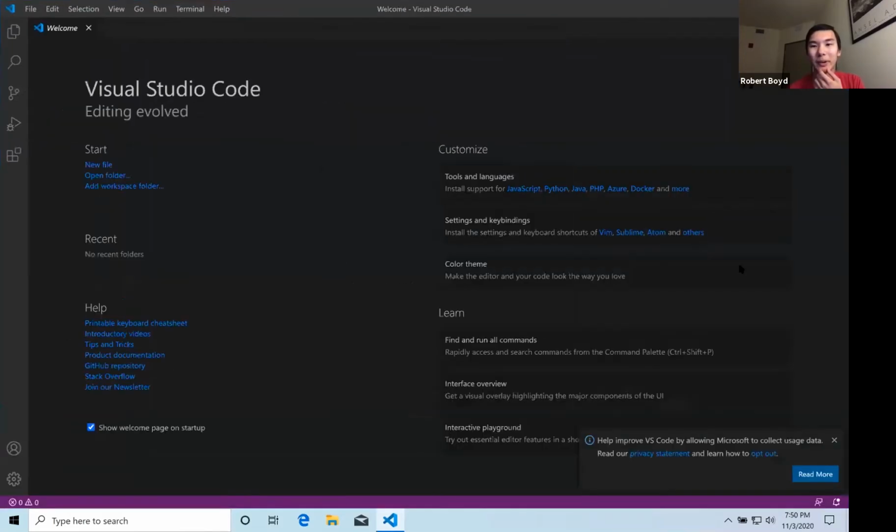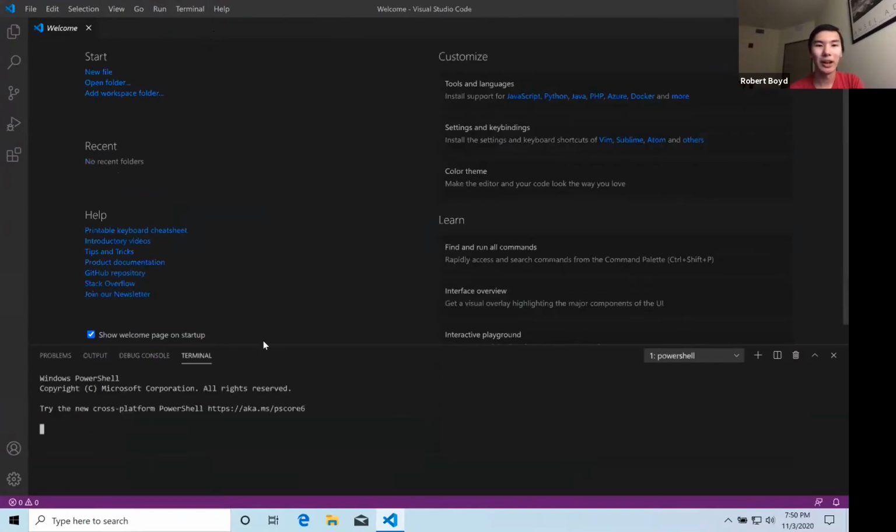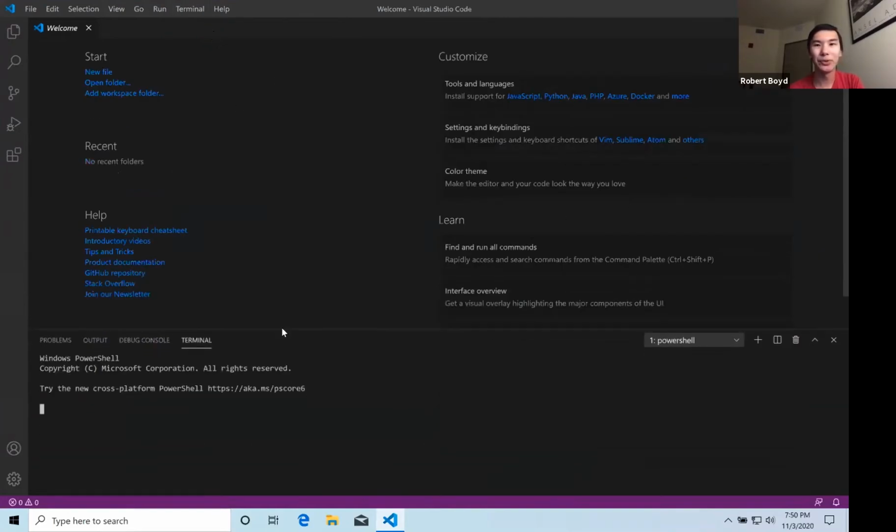So if we maximize this, what we want to do to check if Git is working correctly is go up here to Terminal at the very top and hit New Terminal. So that'll pop up. If you took an intro programming class, you might have used something like GCC for your C compiler. This is where you do that. VS Code has it integrated. You can also use it separately. But there is one tweak we need to make.